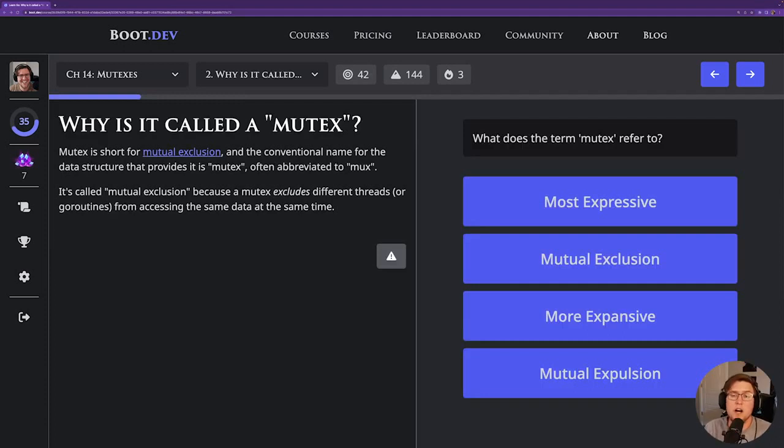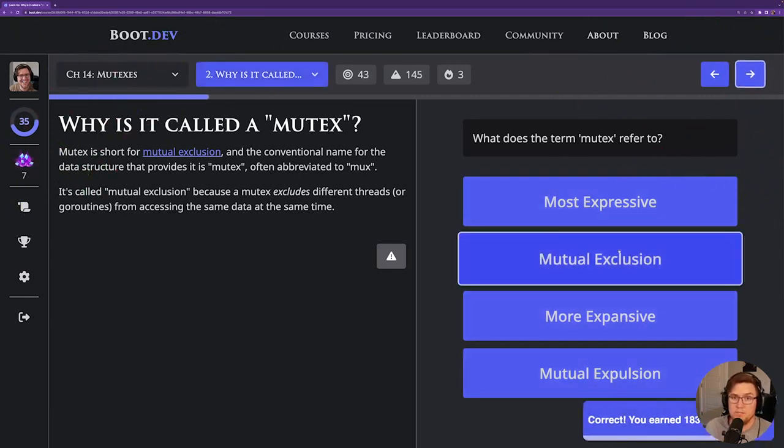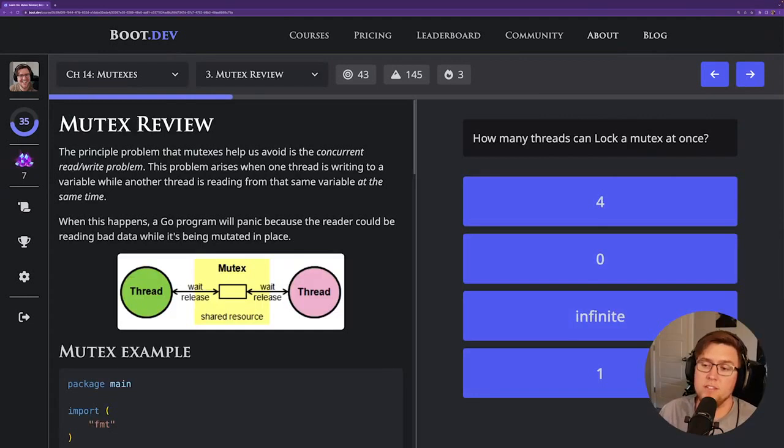So as we discussed, a mutex is called a mutex because it's short for mutual exclusion. And the conventional name for a mutex is mutex, or sometimes it's abbreviated to mux. Personally, I use mux a lot. So to answer the question, what does it refer to? It's going to be mutual exclusion. The next question is how many threads or Go routines can lock a mutex at once or at the same time? The answer is 1, right? If any more could lock it at the same time, it wouldn't be very useful.